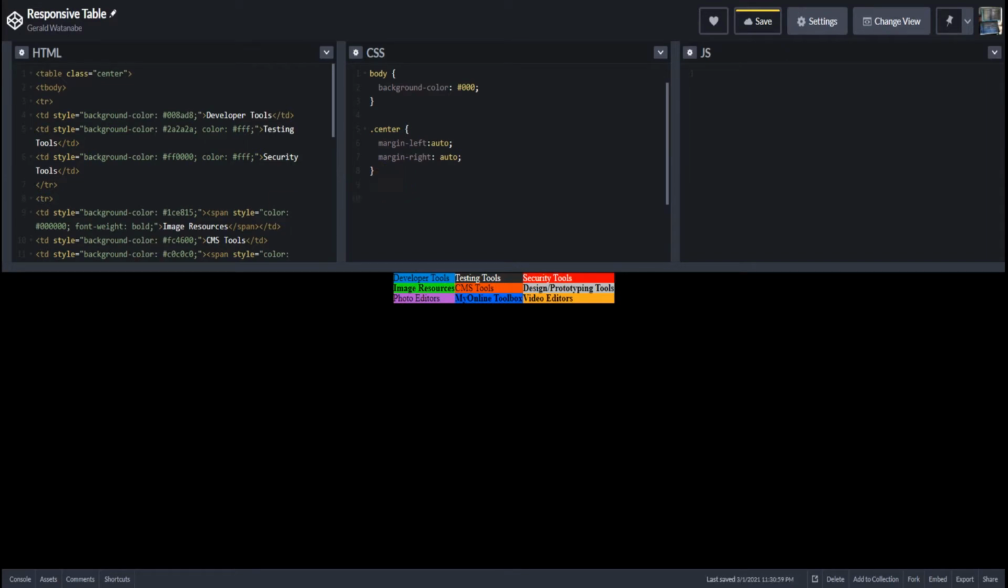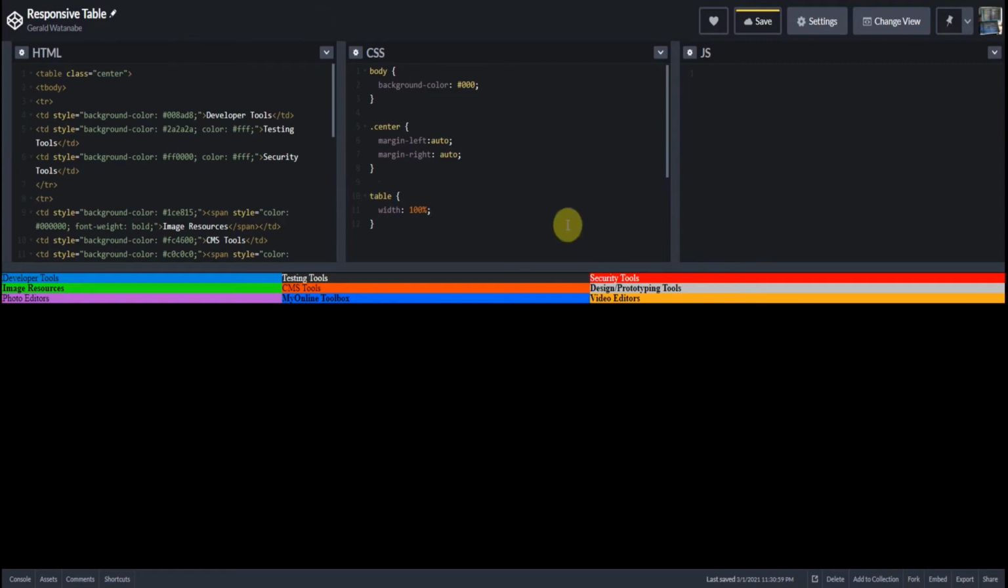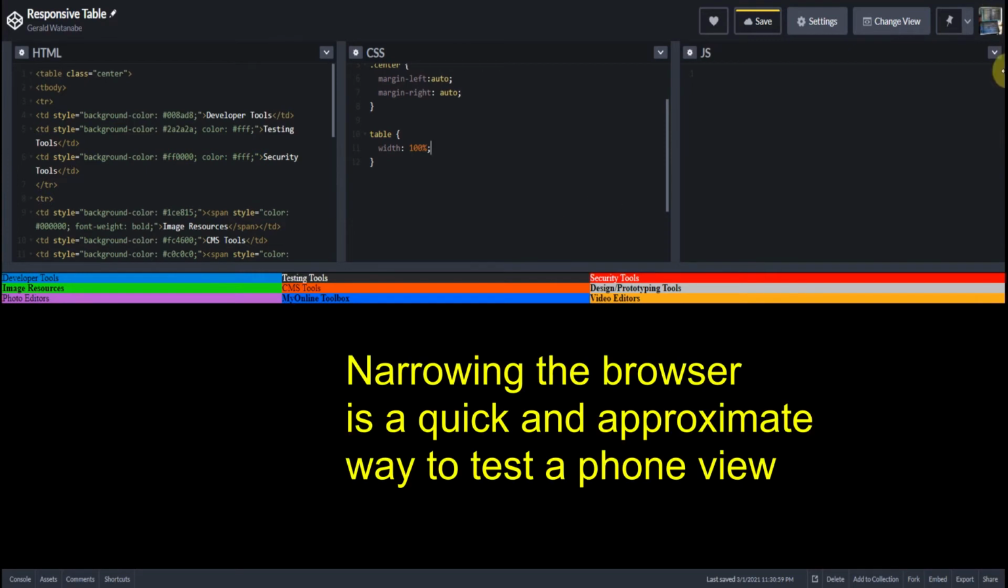Let's adjust the width of this table for testing purposes. See, table width. Let's try 100%. Another mistake. Okay, now what we see here is a table. 100% will be all the way across your website.